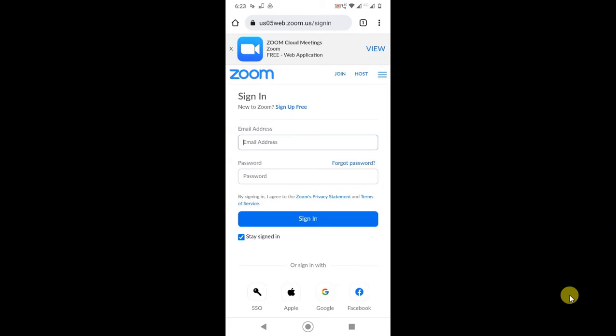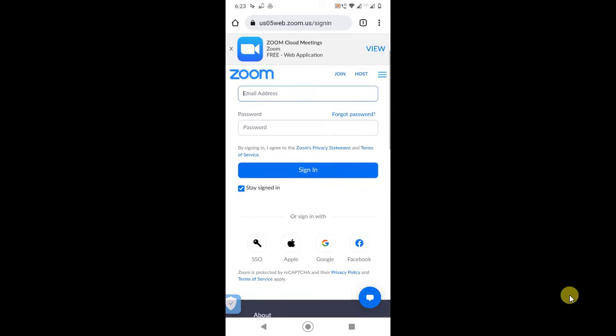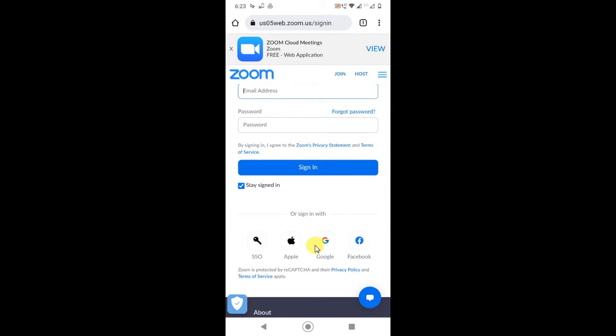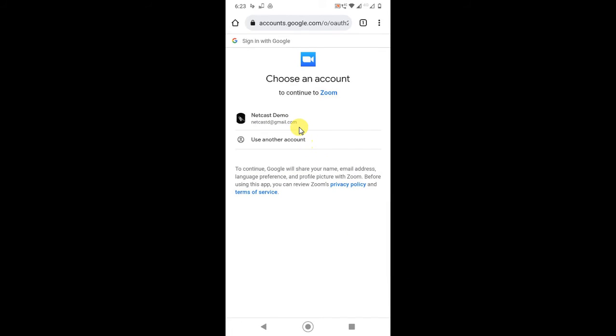So I use Chrome browser. You can also use it. Now you have to sign in to your Zoom account, or you can sign in with your Google account or Facebook account. So I just sign in with my Google account. Okay, so I just use this account only.